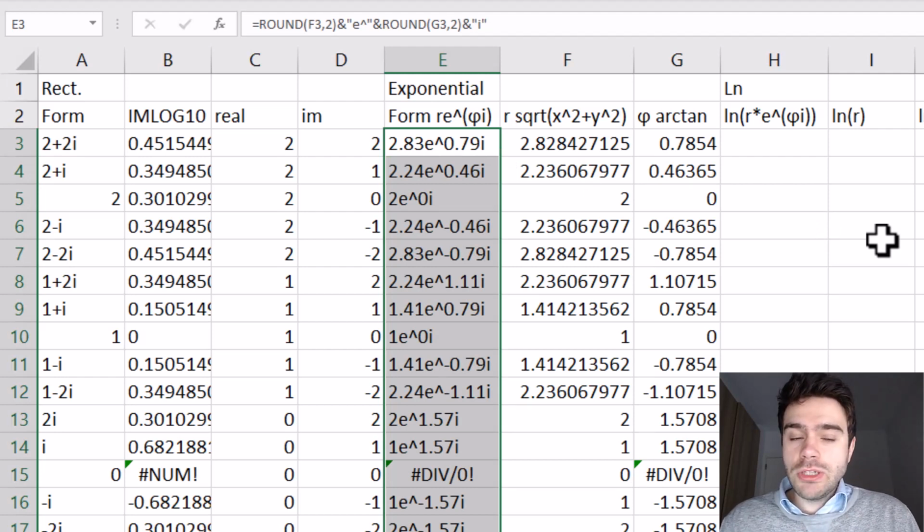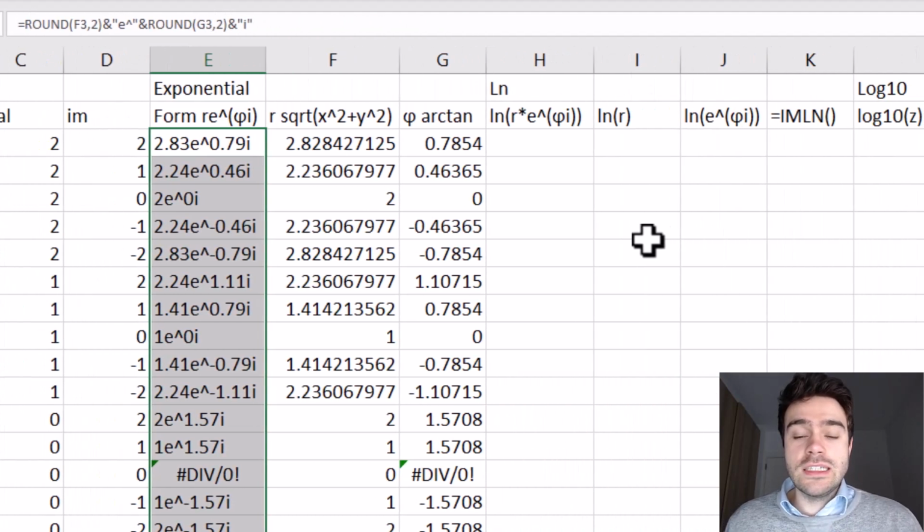Now the reason why we took the exponential form of our complex number is that we can now more easily perform a logarithmic operation on our number. We will specifically be taking the natural logarithm of our exponential number. And this has a very nice advantage, that the e to the power of something is cancelled out by the natural logarithm. So this is exactly what you can see here in column J.